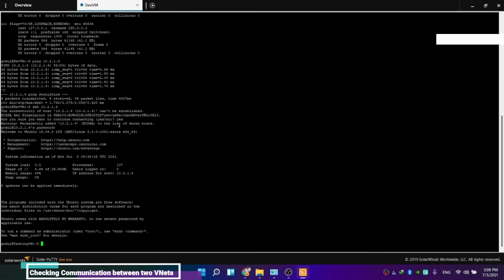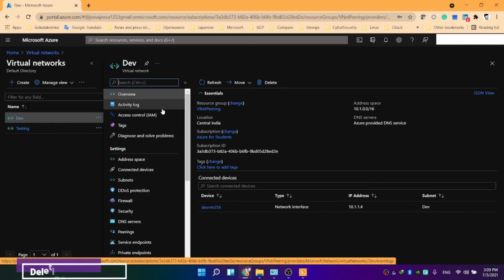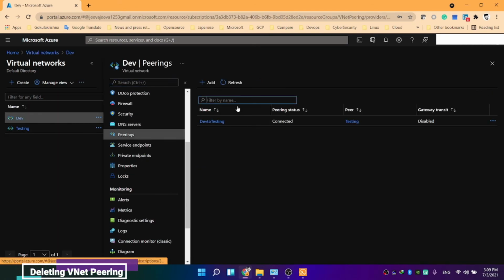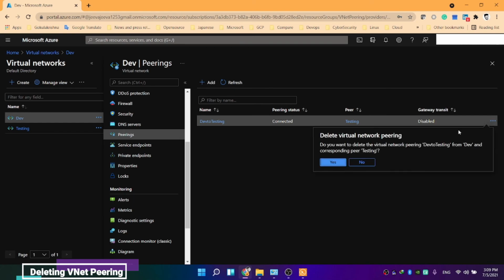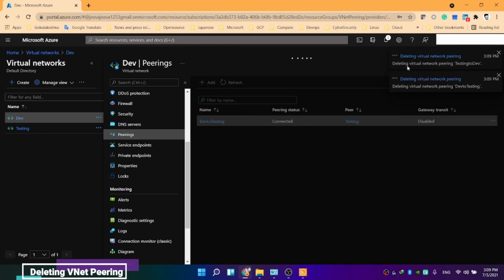That's it. Let me show you one more thing. If I delete the dev to testing peering from dev Vnet, then it will automatically delete the testing to dev peering link.